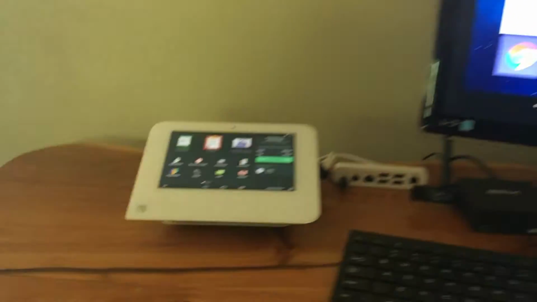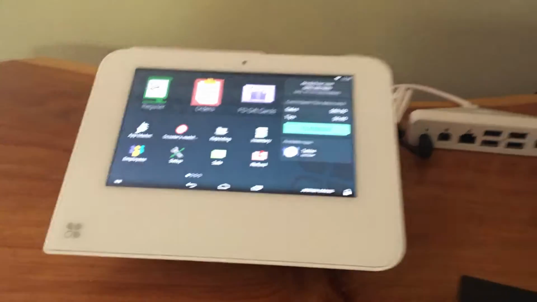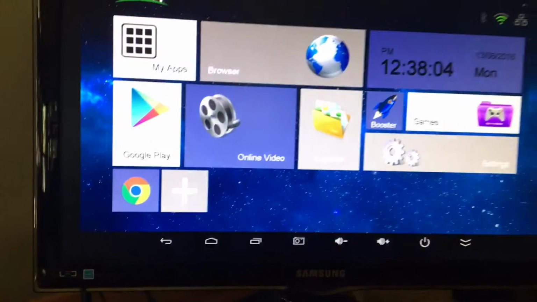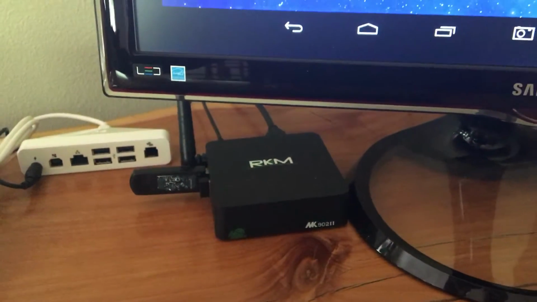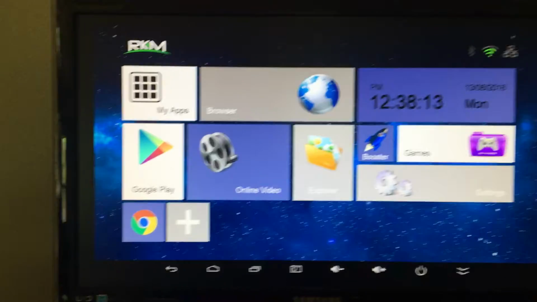For Clover, I've got a Clover Mini here that I'm going to be showing you how to do it on. And for my external order display hardware, I've got a little RKM computer which runs an Android-based operating system, which is what order display requires.